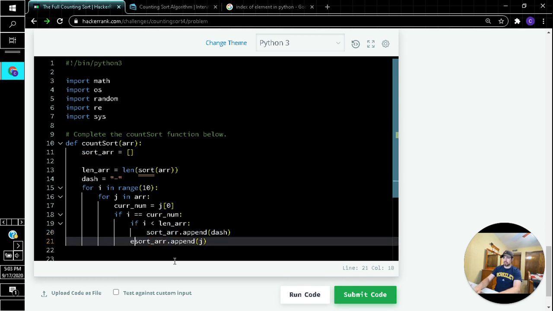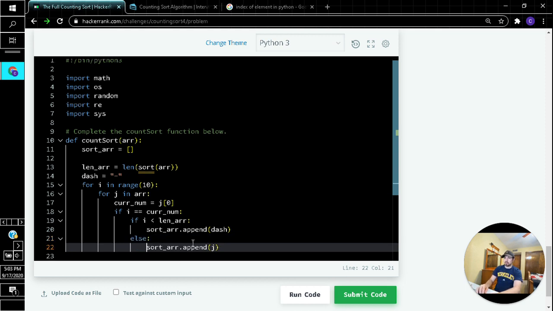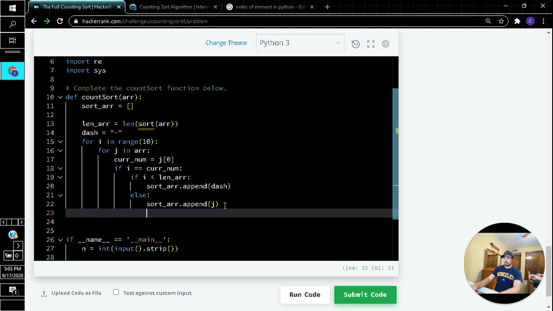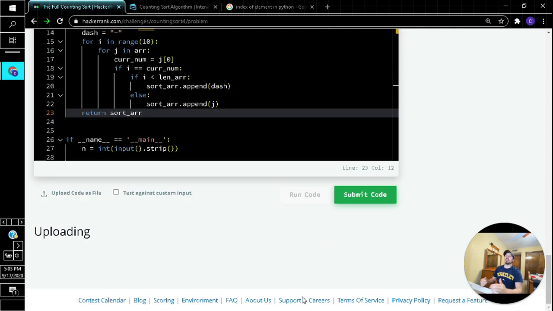Then we'll go else. Just append j. At the end, this very, very massively nested, go sort r. And just return sort r, right? Boom. I'm feeling pretty confident about this.